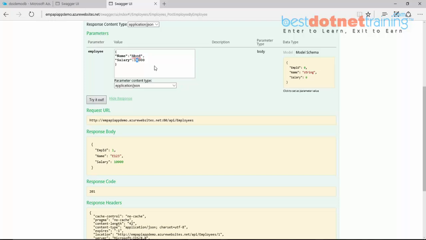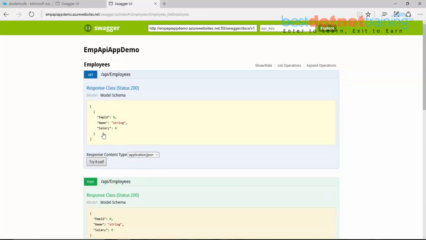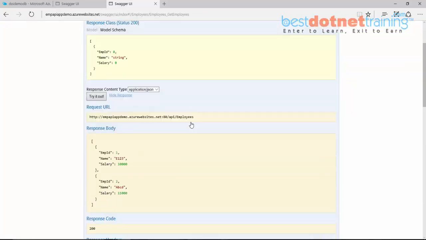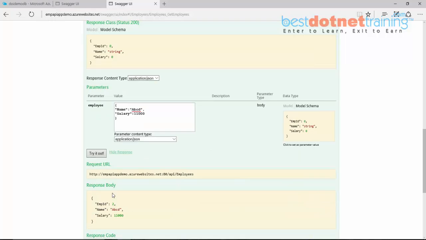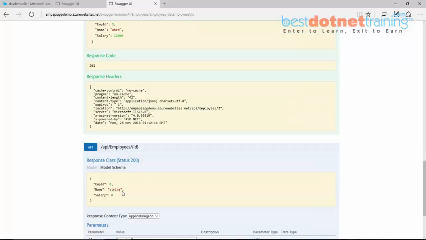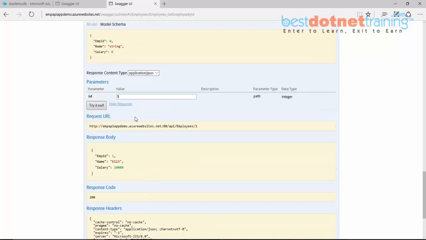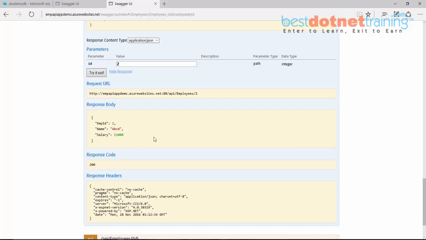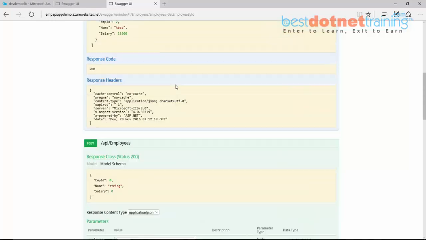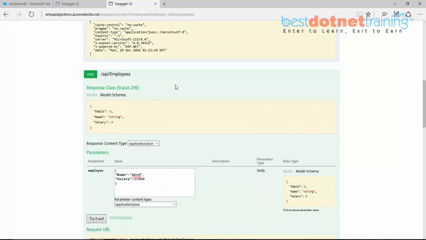Now try to get. We are getting it. Get only one employee, put an ID, and we'll get only one. So this is Swagger UI, which is facilitating all the implementation so that we can invoke the API from the browser itself and test it thoroughly.